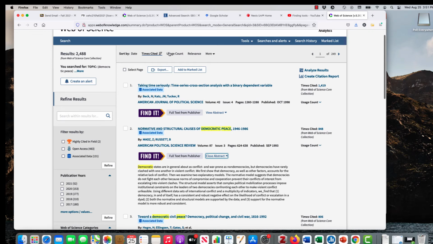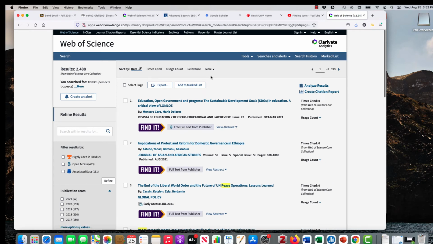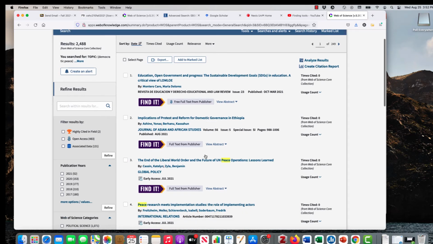And so here we're looking at the most cited. You could actually look at date, and these are just the most recent, for example, and they give you some other options here in terms of finding articles. One of the good things about this approach here is it gives you lots of information in addition.